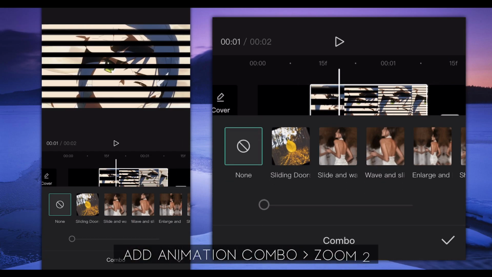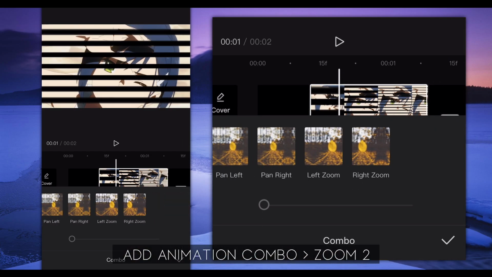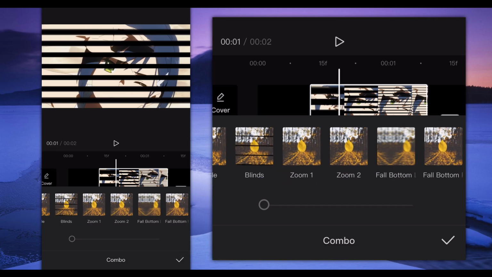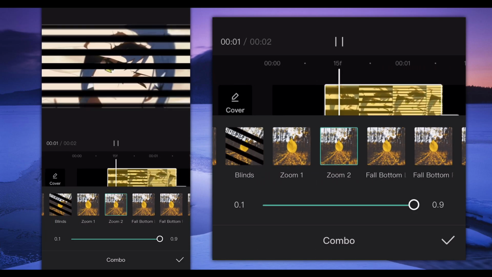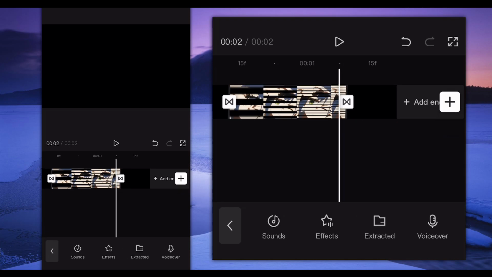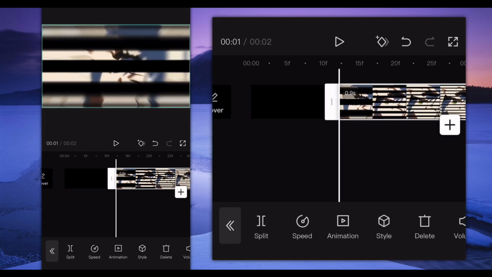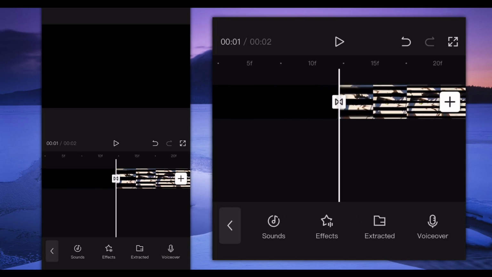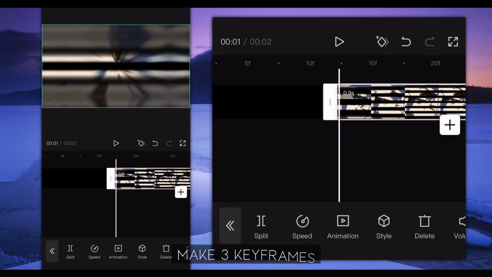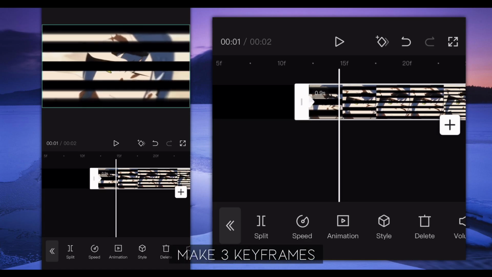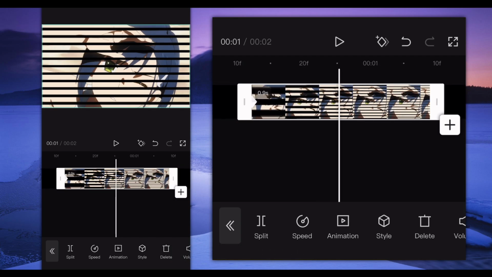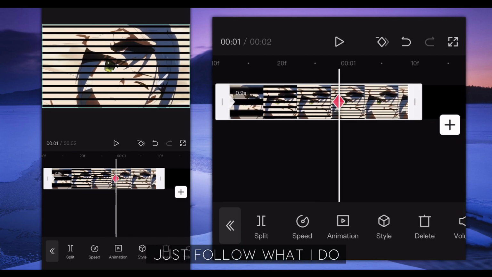Add animation combo zoom to. Make 3 keyframes. Just follow what I do.